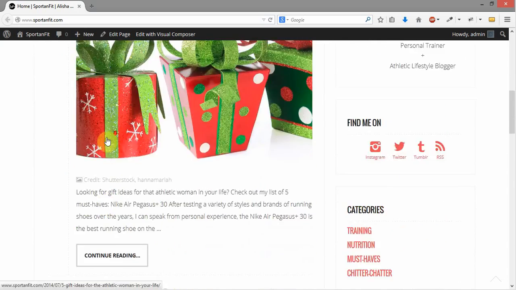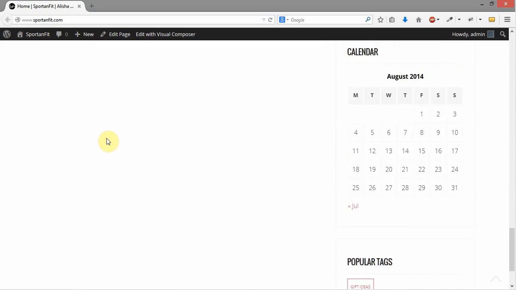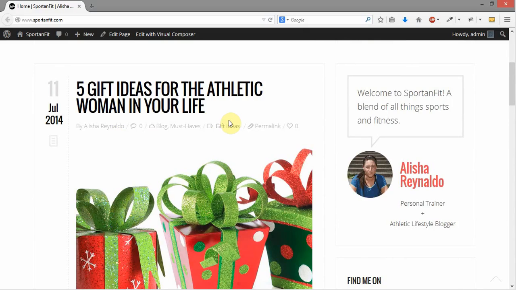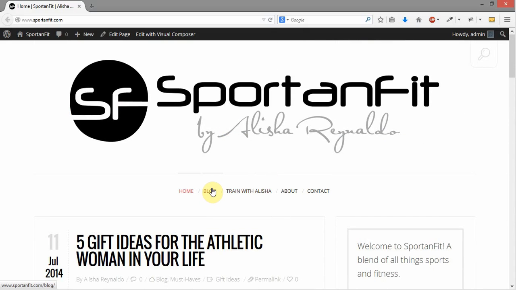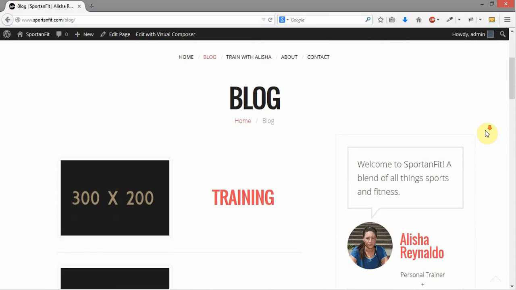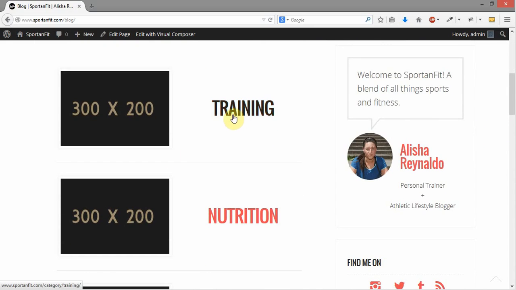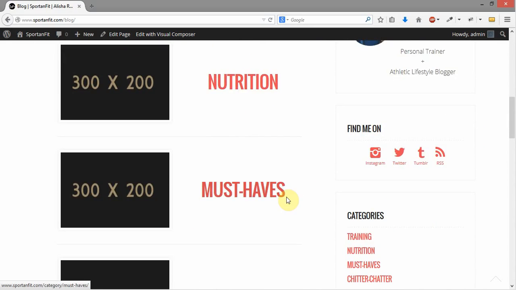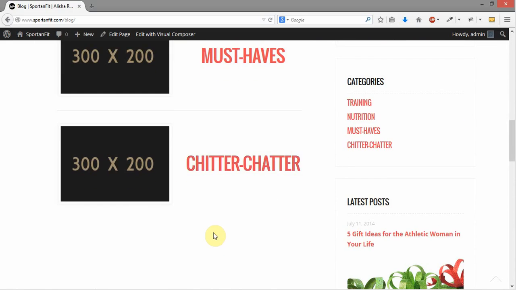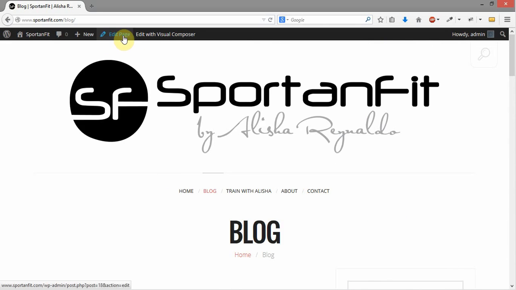So on the homepage, there really isn't any content to change, as this content is automatically generated by the system. But if we come over to blog, and blog is basically just kind of an index page, you'll notice that we have some pictures and some text over here. And I've got a couple of things here. I've got edit page and edit with Visual Composer.